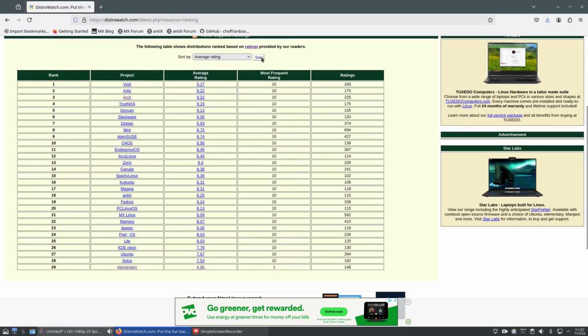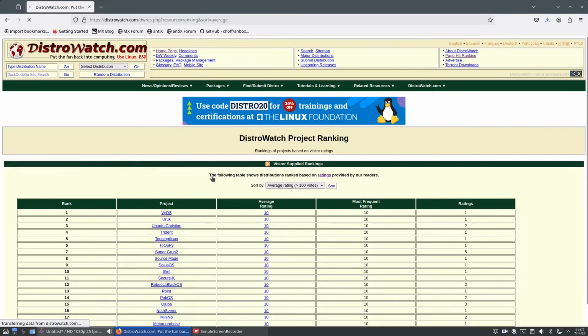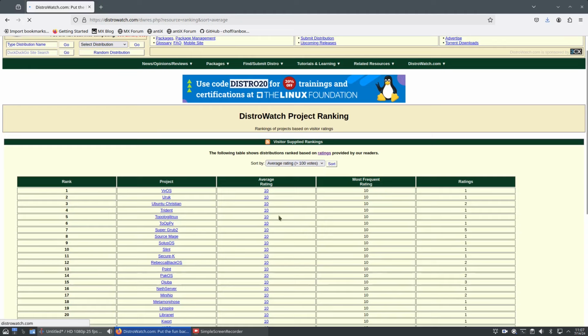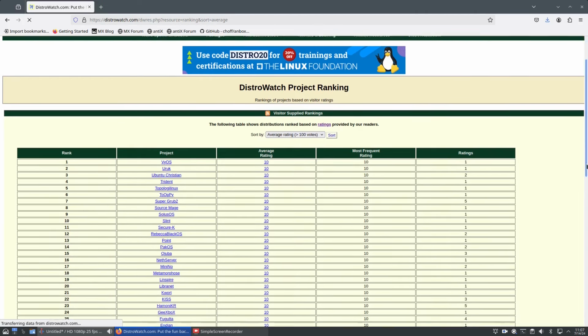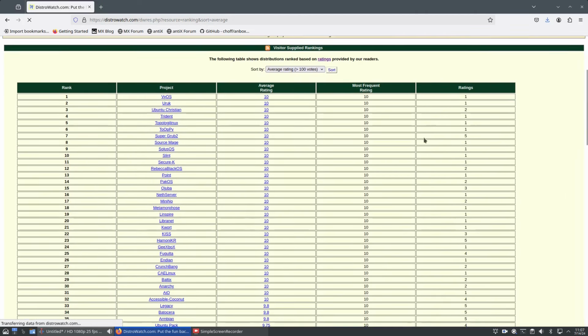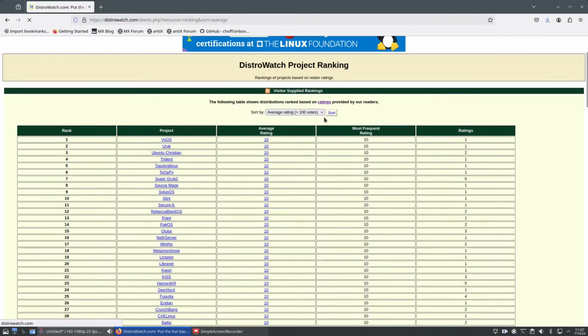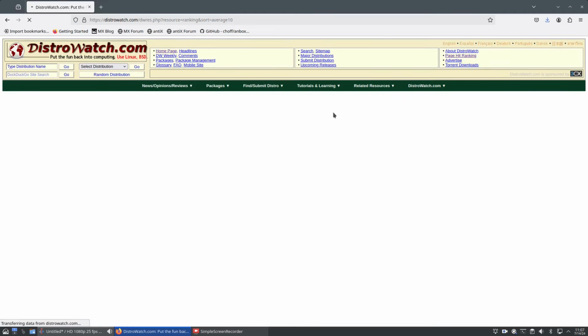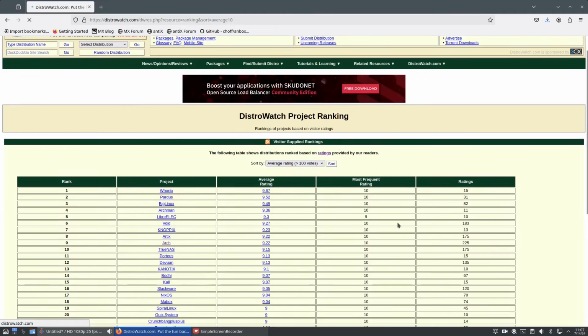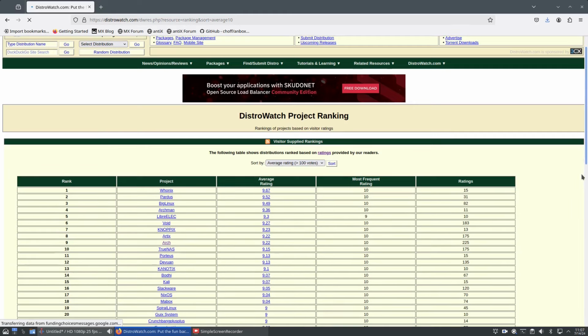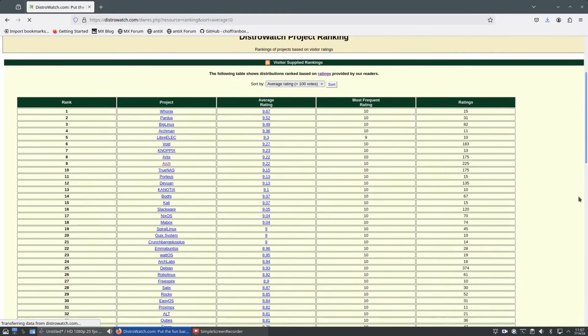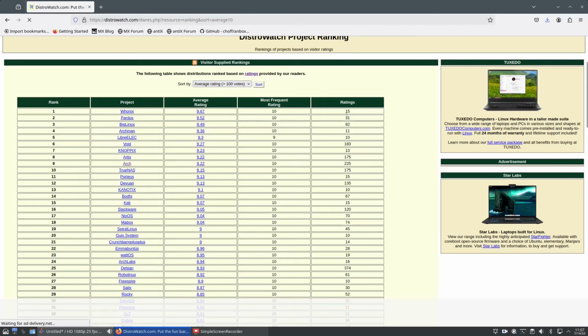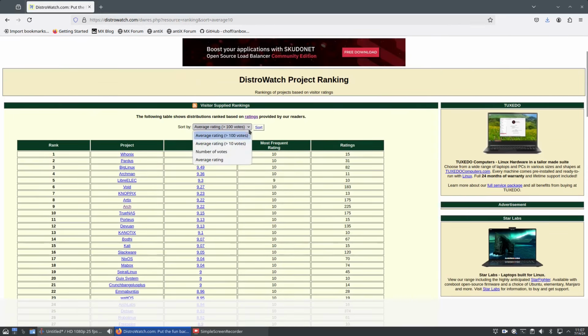Now, you can look at the average ratings across all distributions, but then you get a load of previously unheard of distributions with 10 out of 10 rankings. Presumably because the developers have given themselves a 10 out of 10 and they've got one rating of 10 out of 10. You can make it a little bit better. You can change it to only distributions that have had 10 ratings. And that works a little bit better, but the results are still skewed to smaller distributions where their developer has managed to put the same rating in 10 times.